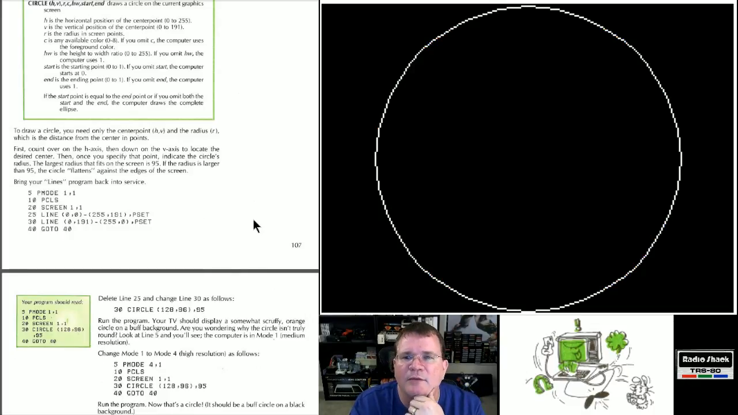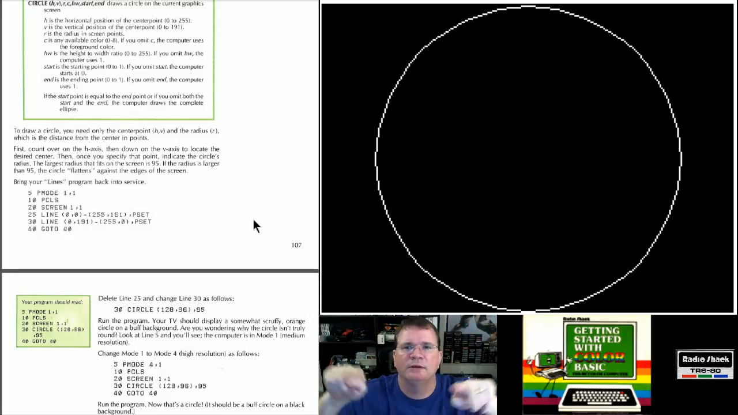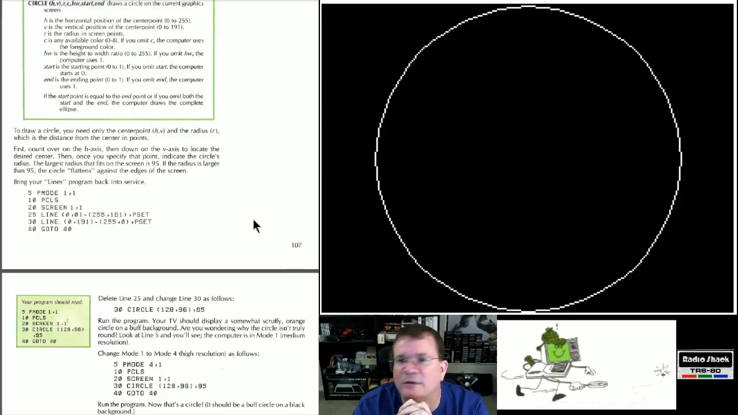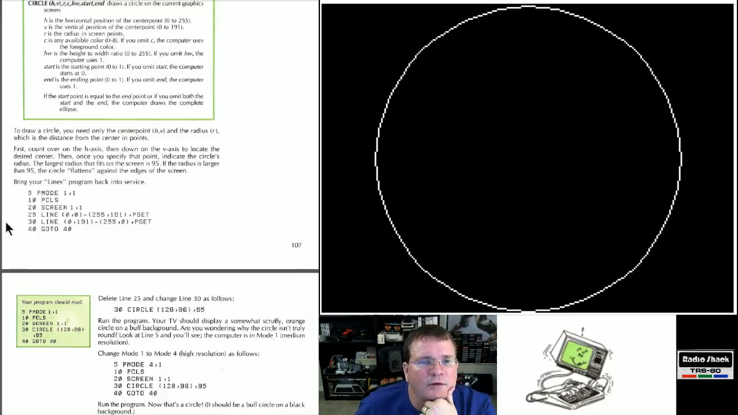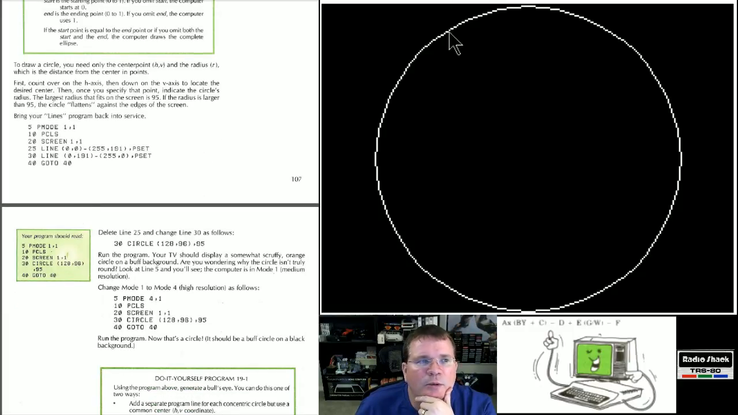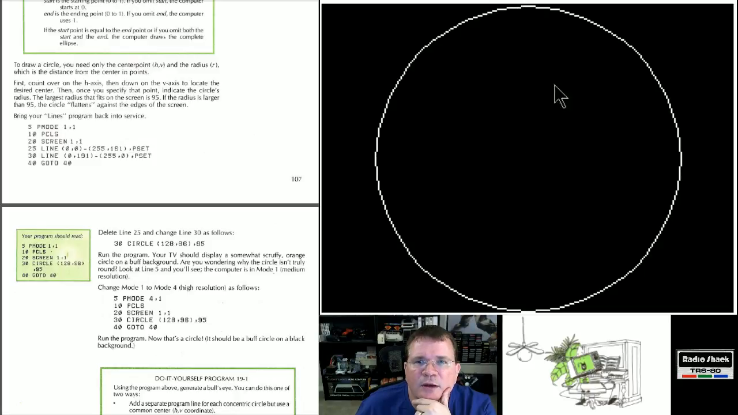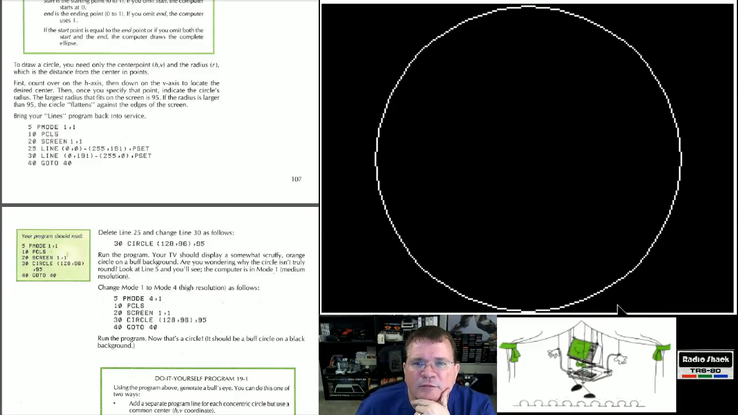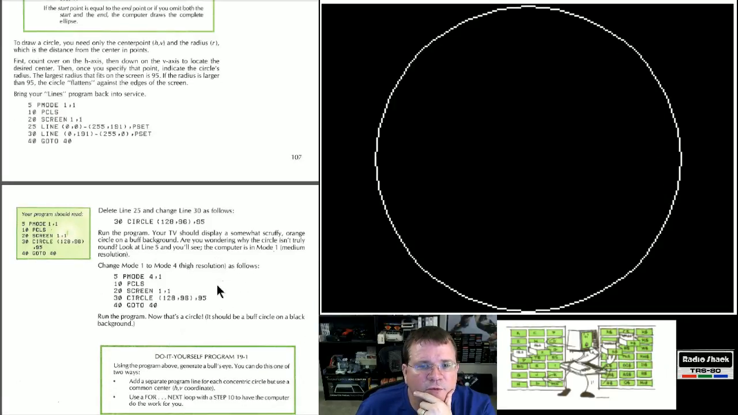And if I hit F6 to turn off artifacting, now it looks better. Now we've got the smaller pixels, and it's a smoother looking circle. It's not perfect because even its highest resolution is not super high by today's standards for sure. But we just drew a circle by going over 128 points across, 96 points down, in a radius of 95, which pretty much filled in the entire screen. That's what the circle command does.